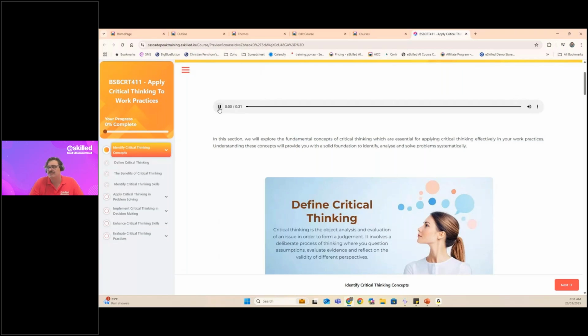In this section, we will explore the fundamental concepts of critical thinking which are essential for applying critical thinking effectively in your work practices.